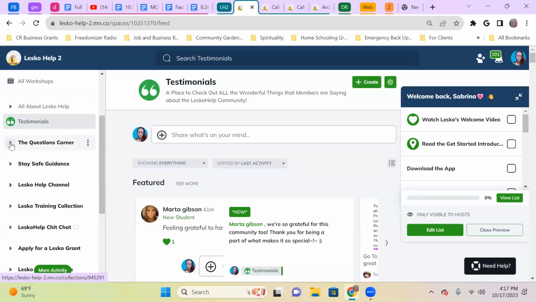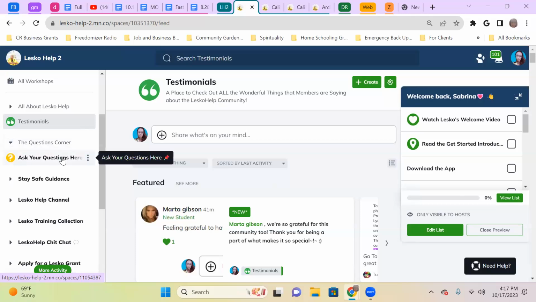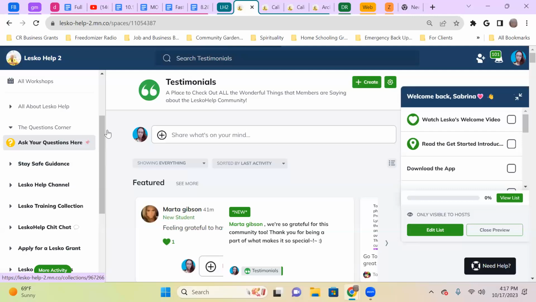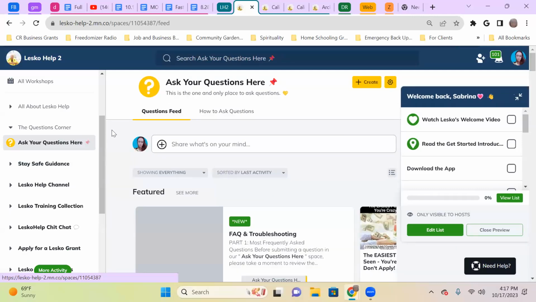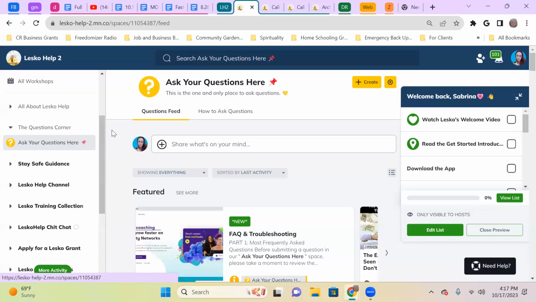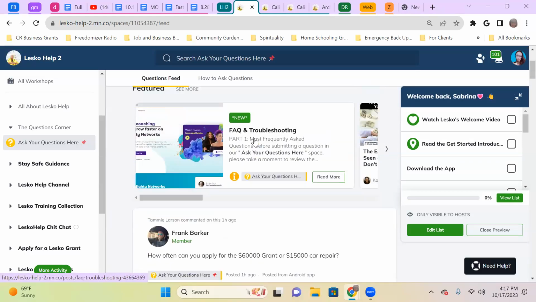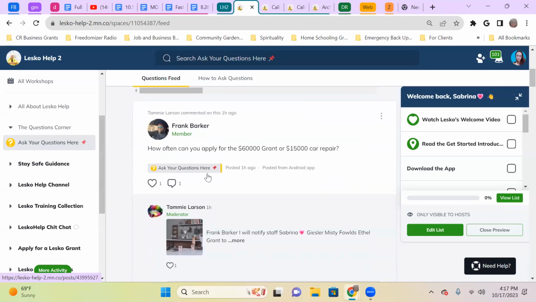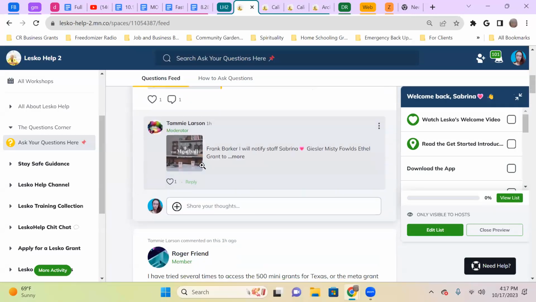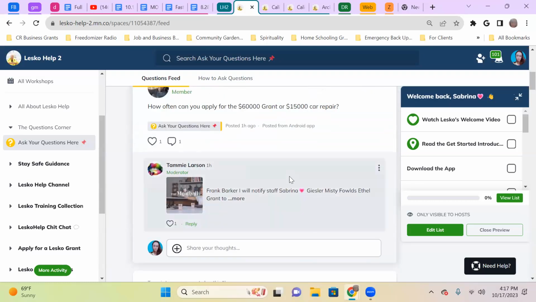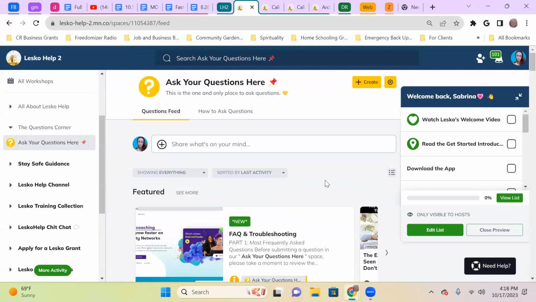Next, the questions corner, simplified even further. All they have here now is the ability for you guys just to ask your questions. This is the one. This is the area that we are able to concentrate on the most to make sure that your posts get answered. So you don't want to comment on one of these posts up here in this featured section. You don't want to comment on someone else's post. This is a comment down here. Tammy's letting this gentleman know that we need to assist him. This is where we're concentrating, in the Ask Your Questions Here space.